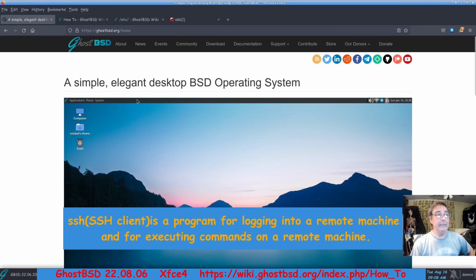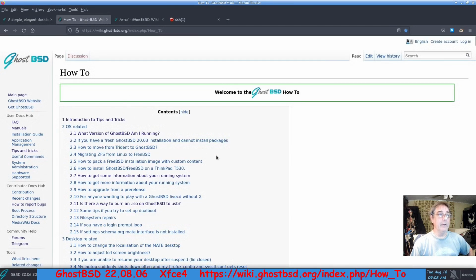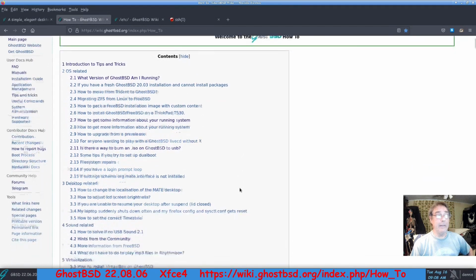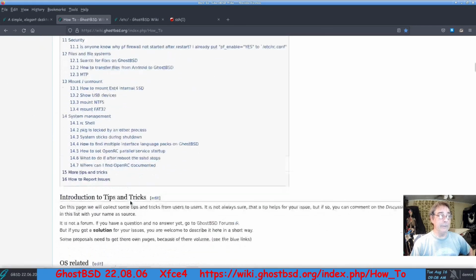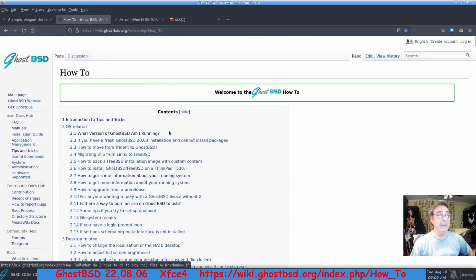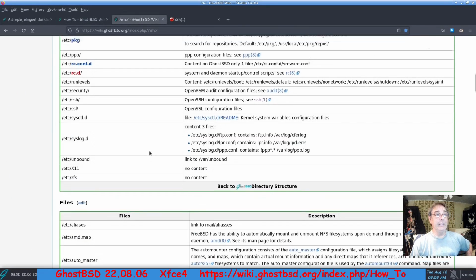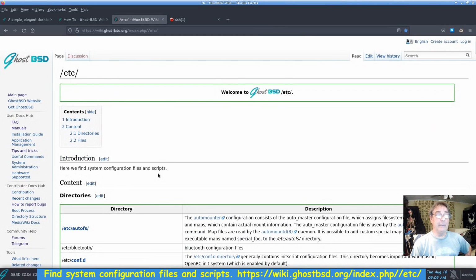This is GhostBSD, their homepage right here. This is a great website. How-to gives you just a ton of how-tos, and when you get to the bottom, you can see more tips and tricks. One thing I found that is very interesting here is the etc folder. This is where we find system configuration files and scripts.